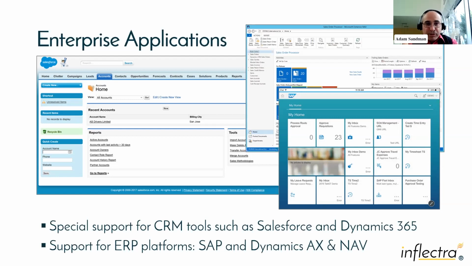But Rapise has built-in libraries that handle Salesforce, different flavors of Dynamics, CRM, Dynamics ERP, AX and Nav, as well as Salesforce Lightning and Classic, ServiceNow, and also the web components of SAP. And in 2023, we'll be adding support for SAP GUI as well, which is sort of the last piece of the puzzle, as it were.